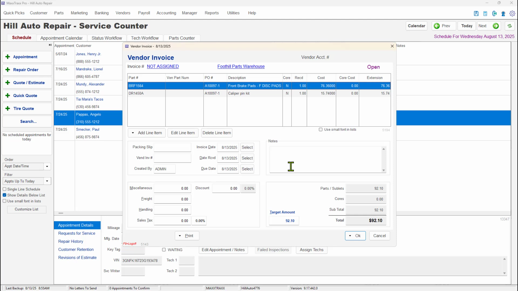If the total is different, you must locate the difference and correct the total to match. For instance, if you were charged handling or sales tax in addition to the part price, you can enter that here. If the part price is different, edit the part line item to reflect the correct price. If everything is correct and the target amount equals the purchase order total, click the OK button. You can save the purchase order for later work if needed.